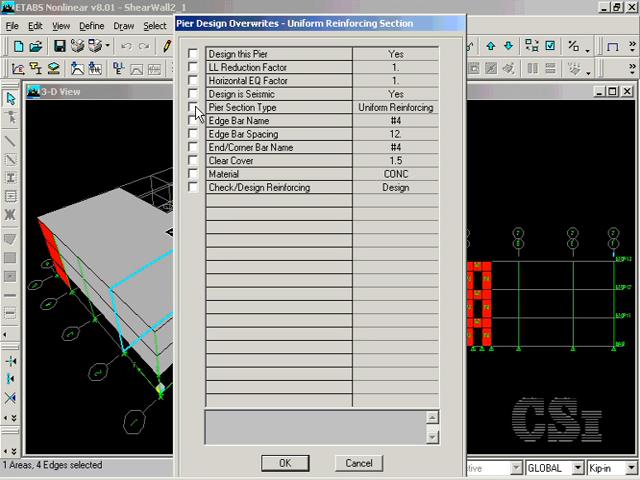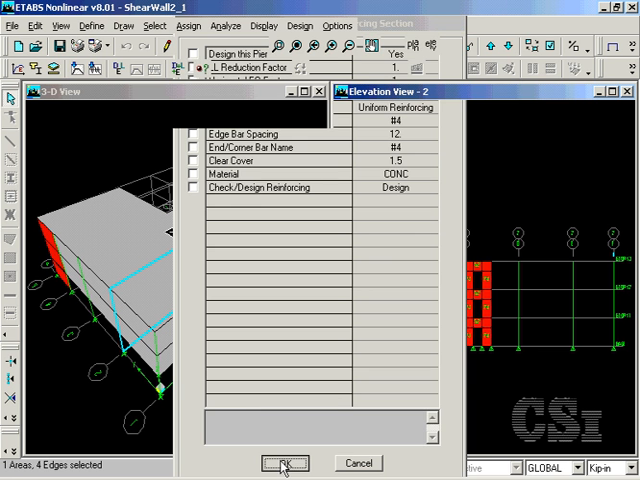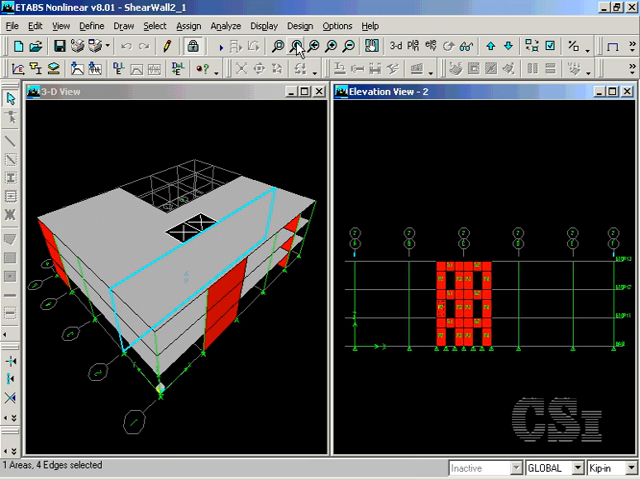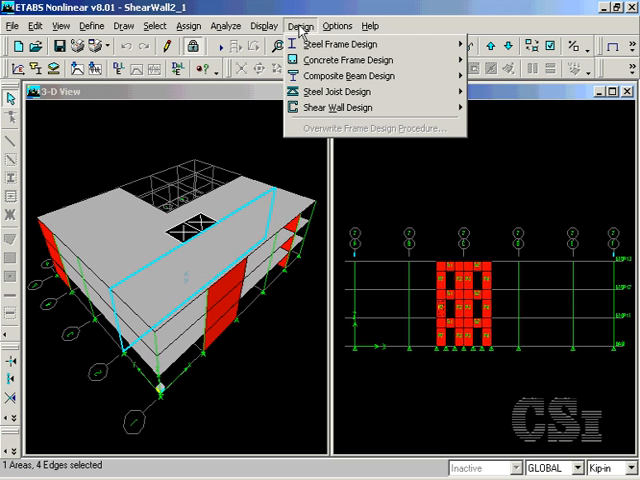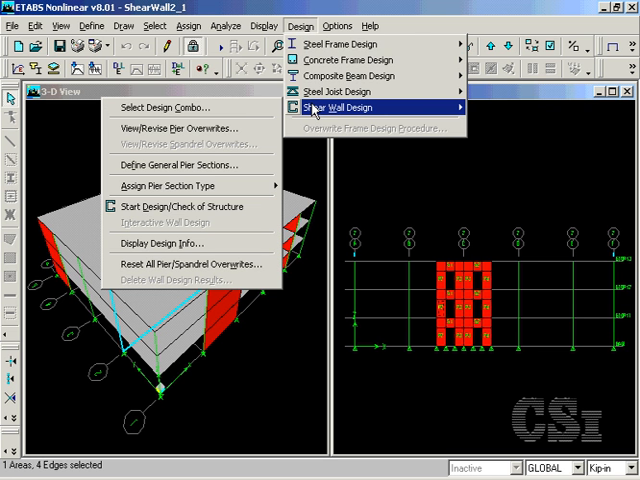Note that uniform reinforcing is selected, which we generally recommend, and that design is selected rather than check. Next, click on the Design, Shear Wall Design, Start Design command.